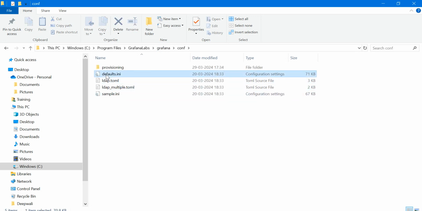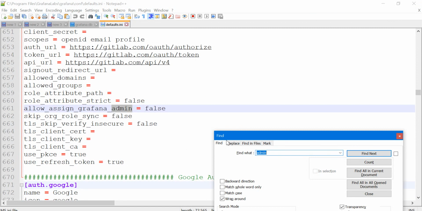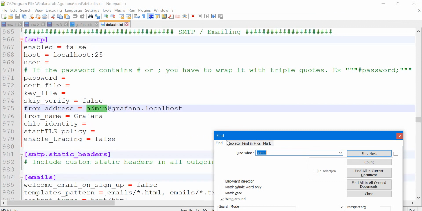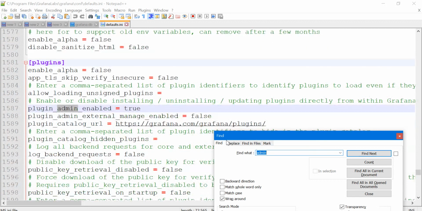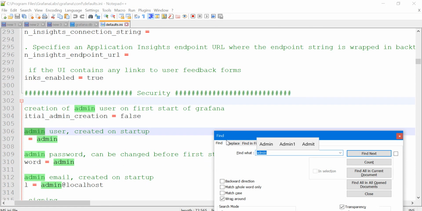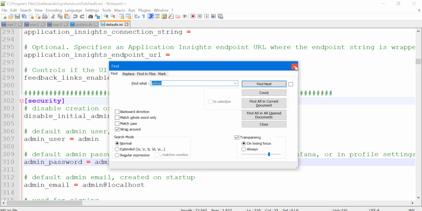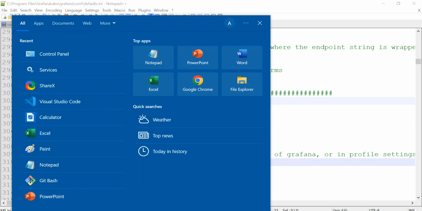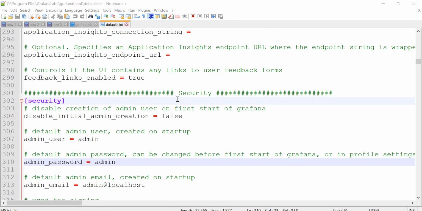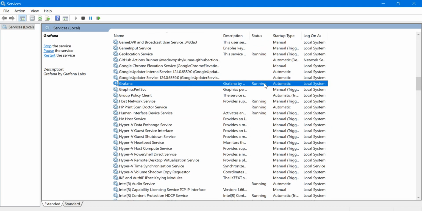If I open the defaults.ini file, you can see there is a default username and password. Let's say admin. So by default the username is admin, and the password is also admin. Installation is done, and what we have to do is check whether the service is running or not inside the services menu. So I'll open services, and inside the services I can see Grafana is up and running.